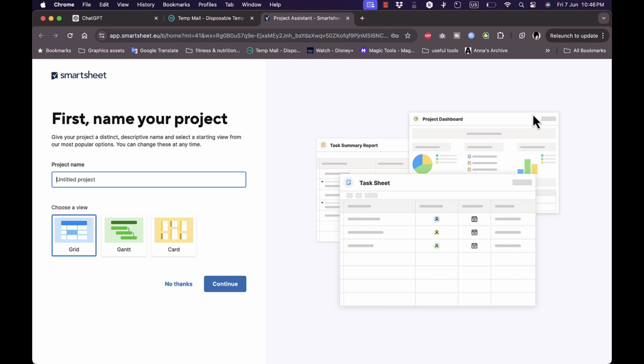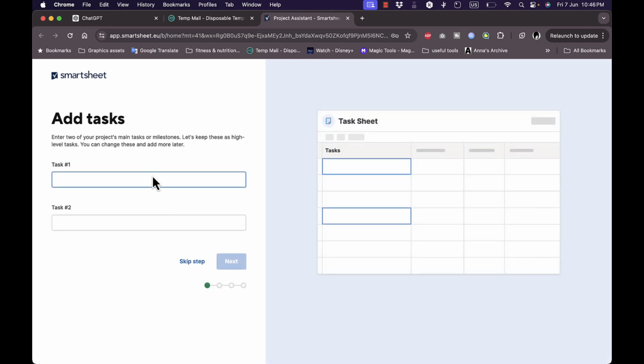Once you enter your email and your name, and confirm your email and stuff like that, you'll be redirected to the project creation widget. So here on this page, I'll start by entering the name of the project. Let's name it test. And here I need to choose a view. Let's choose a grid view for now. Continue. And now let's add tasks.